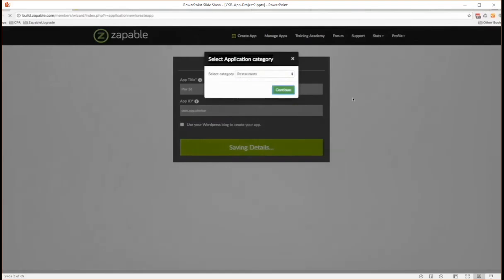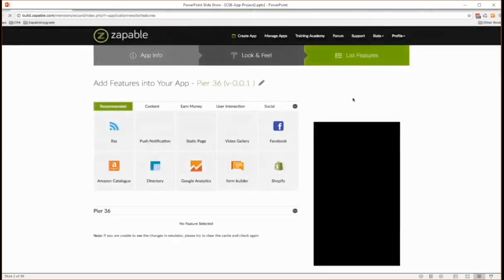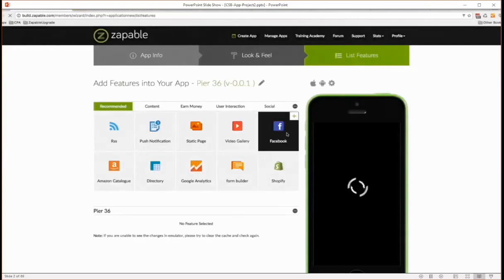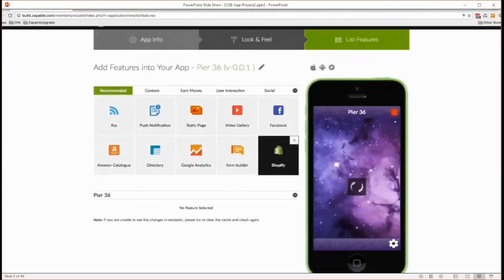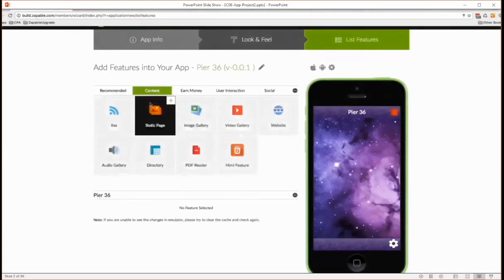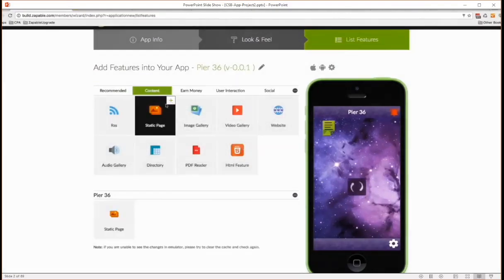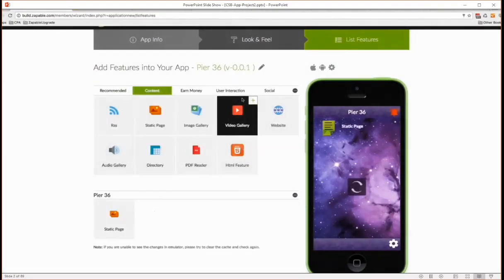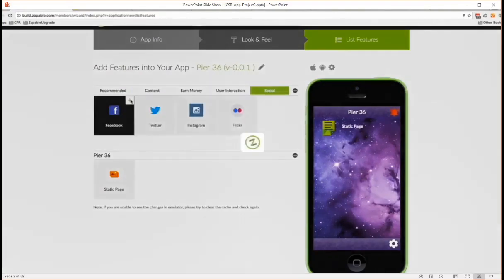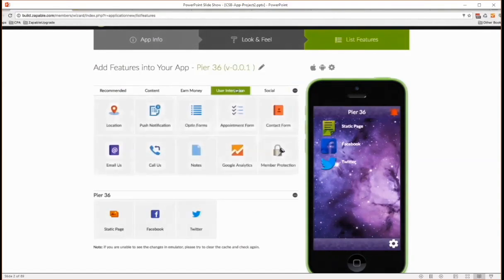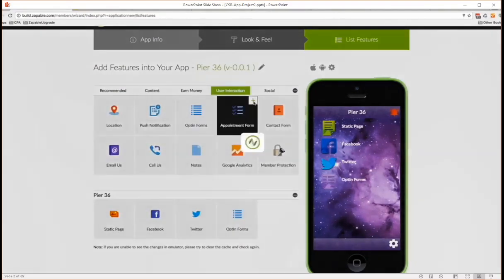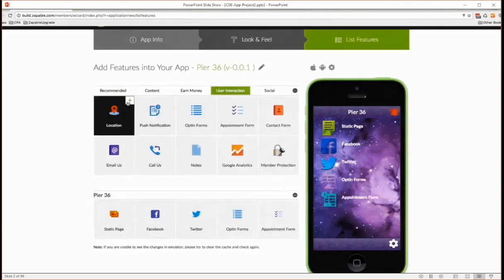Now it's just getting the bits of our app together, everything's working in the background. So now we're ready to get started. So about us, it was a static page we're going to use for that. I'll show you in a second. And they had Facebook and they had Twitter. So I'm just clicking here to add these features to my app. Opt-in form, we'll want an appointment form as well for people to book a table.